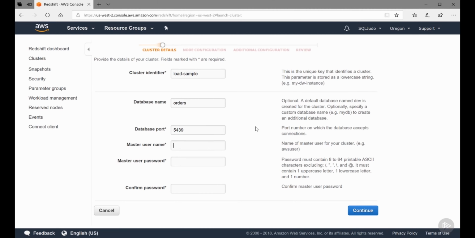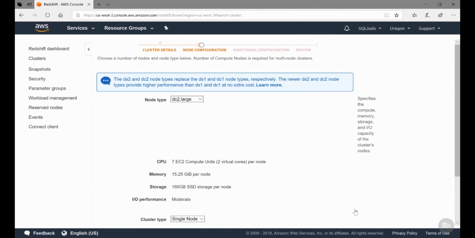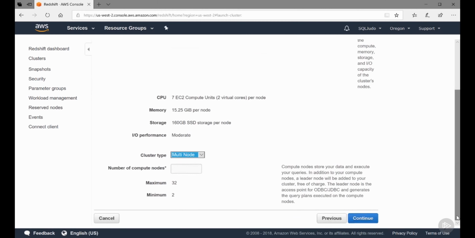I'm going to give it a highly original name called load sample, and then a database name, and then I'll just burn through all these other details, adding a username and a password. Now I want you to note two things here. I'm using a DC2 large node type, and it is going to be a multi-node cluster. The number of nodes that I'm going to provision is 4.